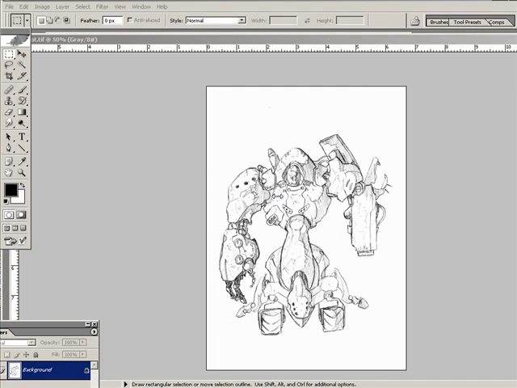Hi everyone, this is Kurt Belier working for CGWhat.com, and in this tutorial we're going to do the little robot that you see in the viewport. Overall, he's pretty easy to do and should be a lot of fun.